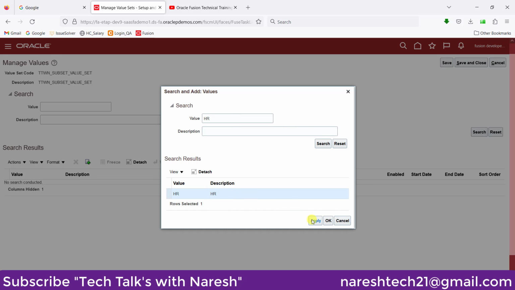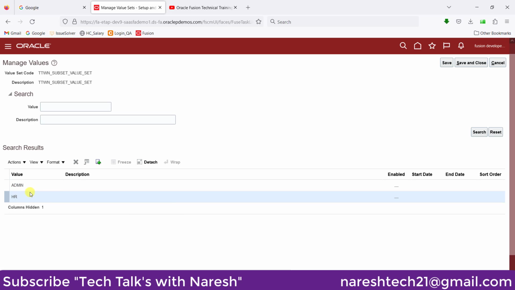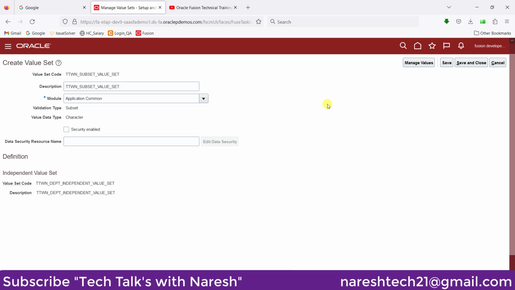Just click on this value, click on apply. Once you click on apply, it will come here. For that admin, we had not clicked the apply button, so that's why it is not there. So I'm writing admin again, clicking on search, selecting this one, clicking on apply, and clicking on OK. Now you can see both are coming here. Whatever values are in the independent value set, only those come over here. We have to make the subset of only two values, so I'm making only that. Just click on save, then click on save and continue. You can see that value is also mapped, and here again click on save and close.